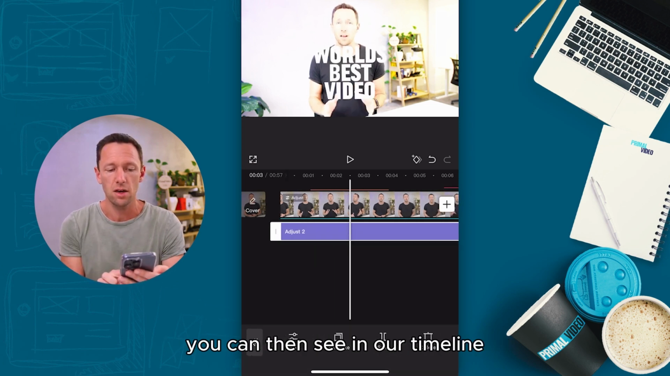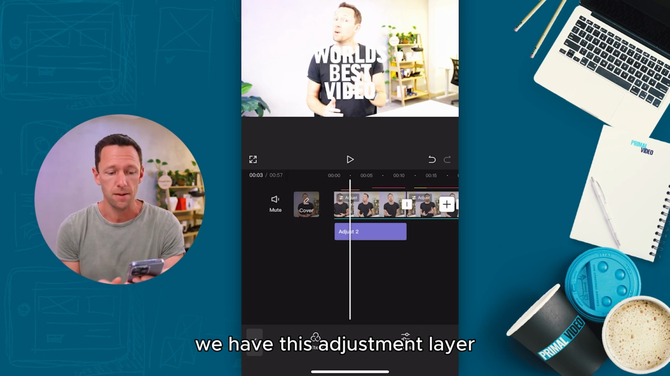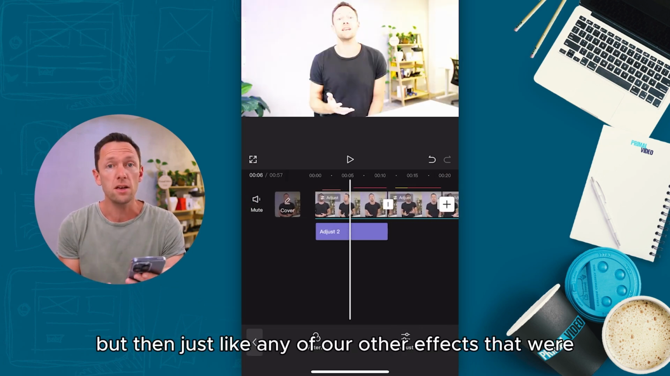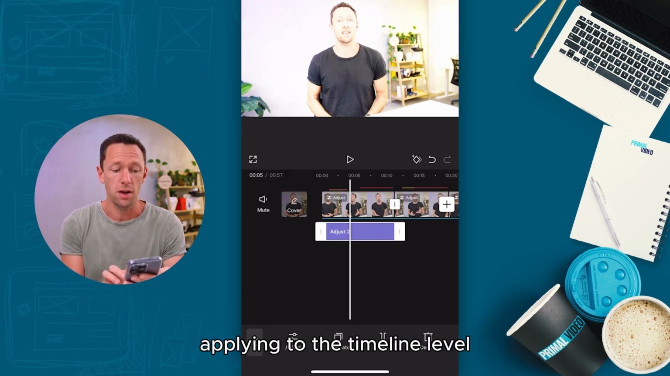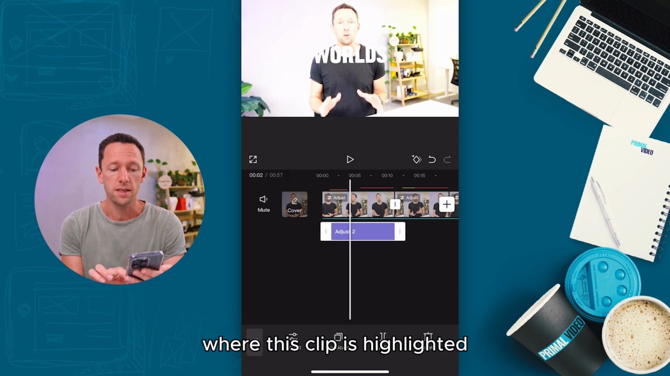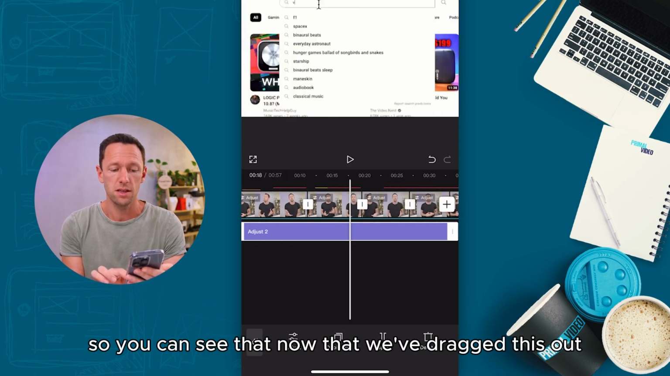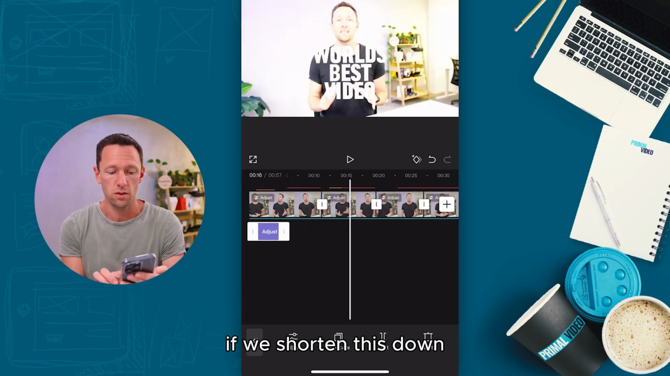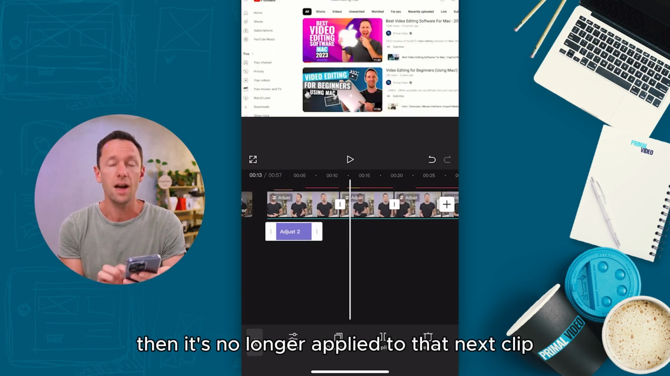You can then see in our timeline, we have this adjustment layer and that has that exposure or that brightness setting applied to it. So then just like any of our other effects that we're applying to the timeline level, it's only going to apply where this clip is highlighted. So you can see that now that we've dragged this out, it's also applying to the next clip as well. If we shorten this down, then it's no longer applied to that next clip.